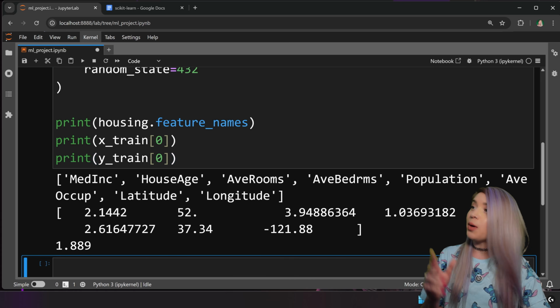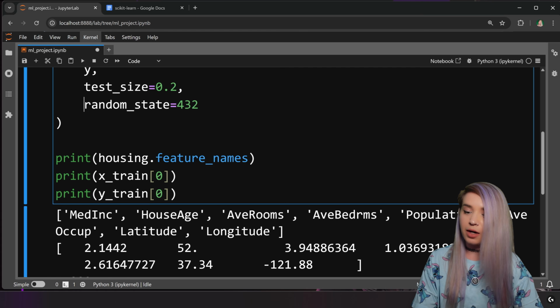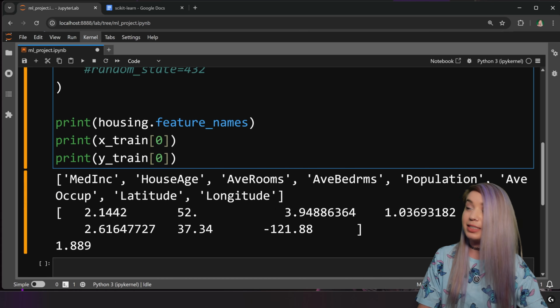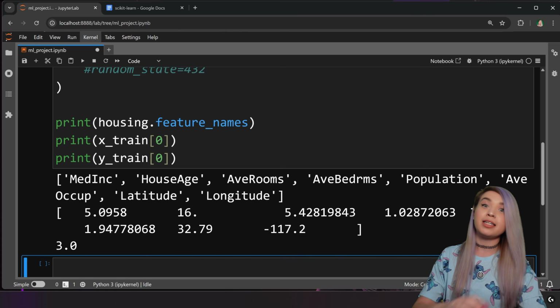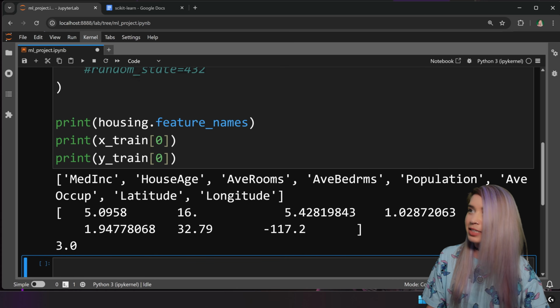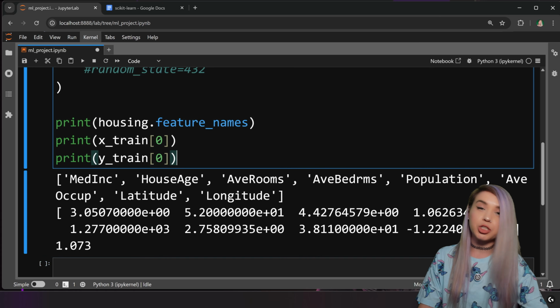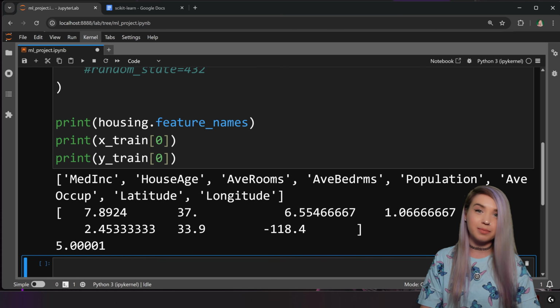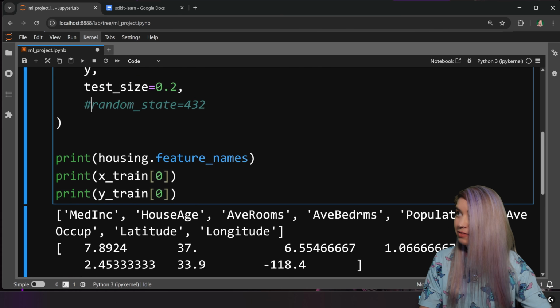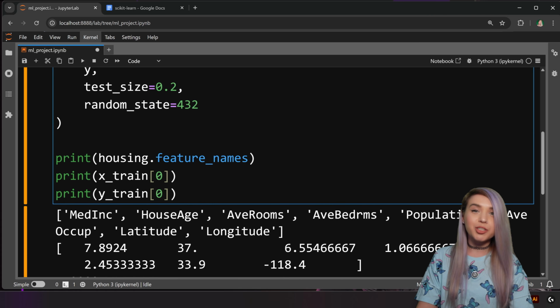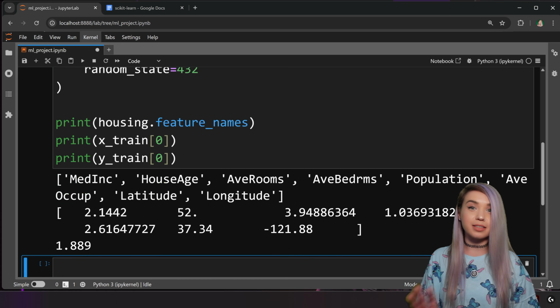There you go. However, if we comment out this random state and we run this cell once again, we are now dealing with different numbers. And every time we rerun it, our numbers will change and the shuffling will be absolutely random. So it is very common to have this random state on, and this will ensure that our shuffling is consistent.